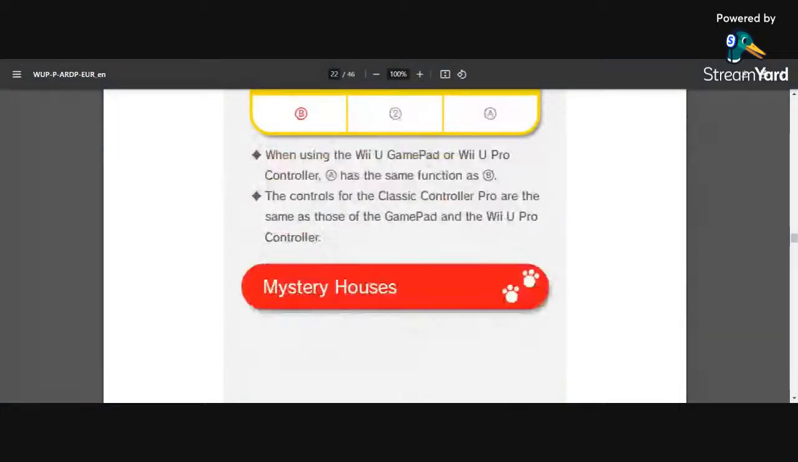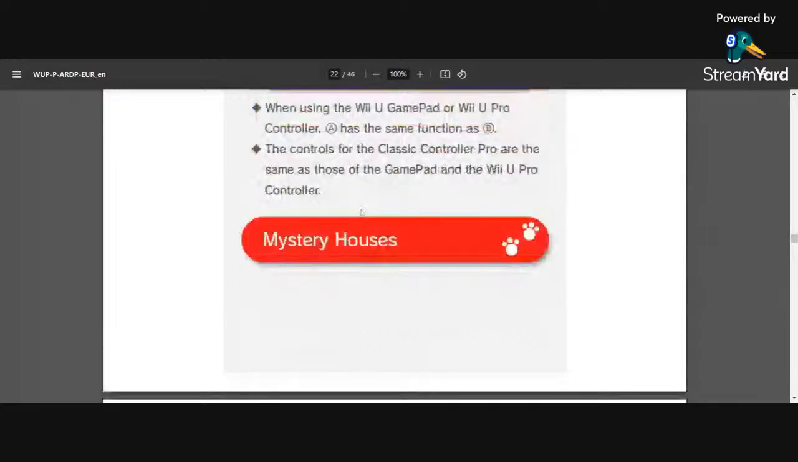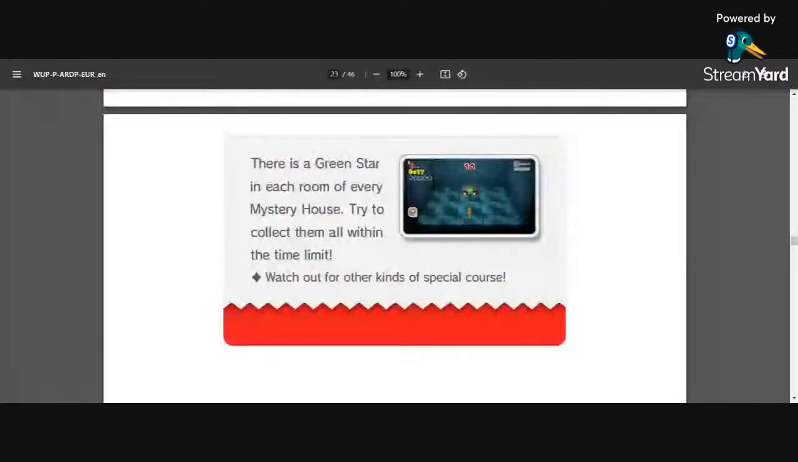Mystery houses. There is a green star in each room of every mystery house. Try to collect them all within the time limit. Watch out for other kinds of special course.